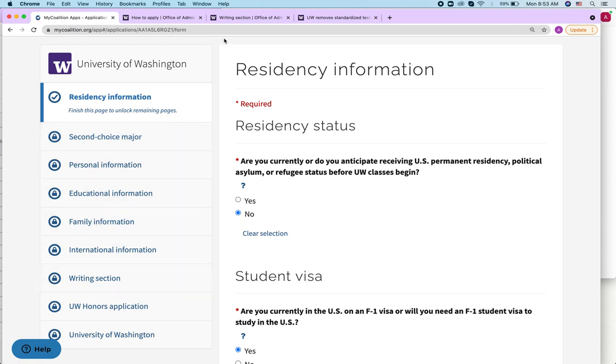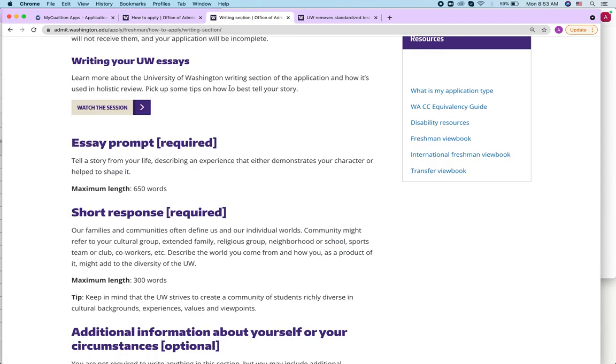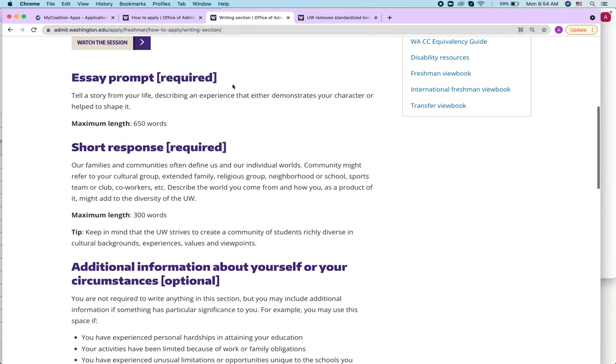But under writing section, and that should be in the UW's website as well, it says that what is required is that you're supposed to be answering a question on this prompt. Tell us a story from your life describing an experience that either demonstrates your character or helped to shape it. You can use your Common App essay to answer this question, but make sure that it answers the question, right?